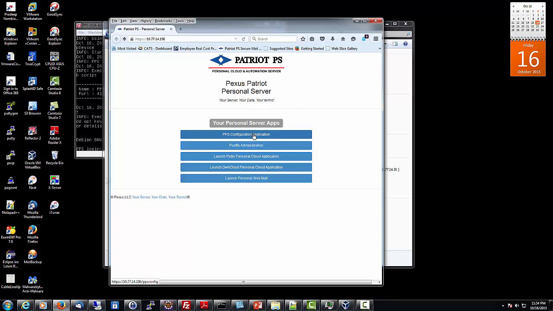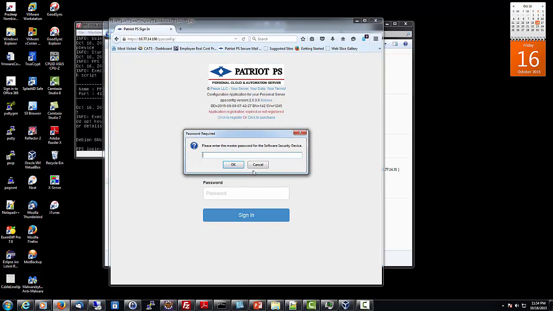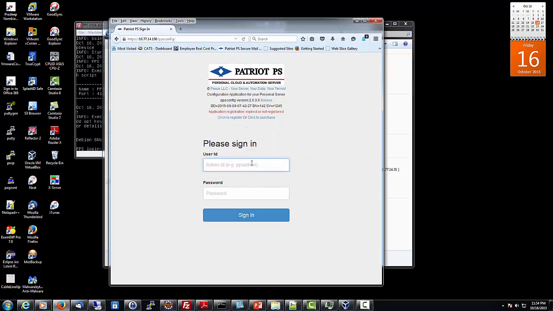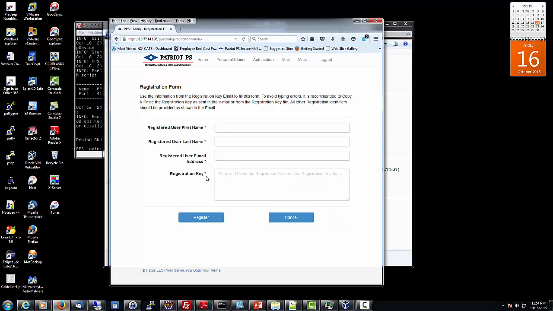Click on the PPS configuration application, and the first thing you will have to do before you start using the Patriot PS personal server is to click to register. You should have got the registration key when you had purchased the product, or if you had requested the evaluation license. Enter the information, register, and at that point you should be able to log into your Patriot PS personal server.